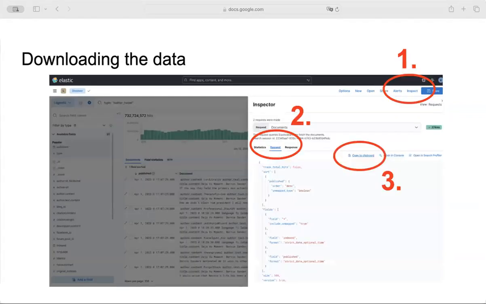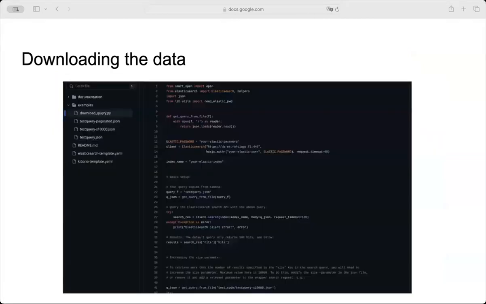When you're happy with your filters, you can move on to downloading the data from the options on the top right. Choose inspect, number one, then request, number two. This will show the Elasticsearch API request that produces your filtered dataset. And finally, copy that snippet of JSON to the clipboard with a copy button, number three. We have an example Python script in our repo. The link is on the next page.